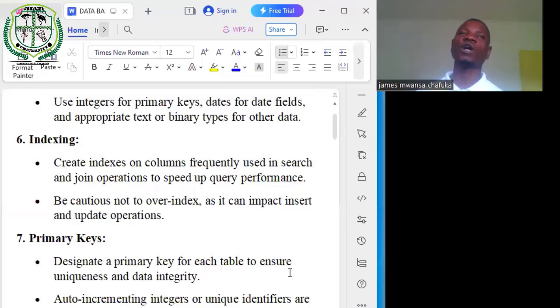And then there is also the point of being cautious not to over-index. Over-indexing can affect your database query performance. So be careful not to over-index, as it can impact insert and update operations.